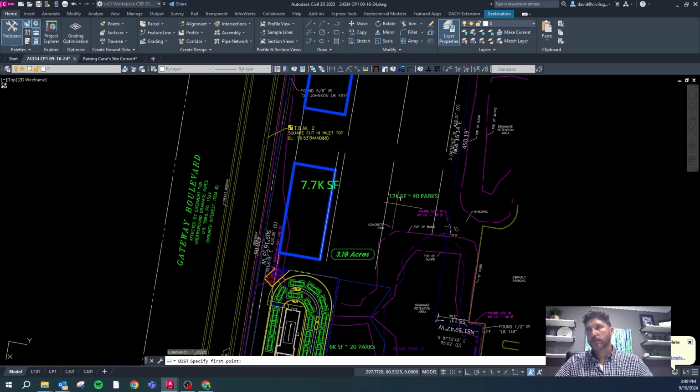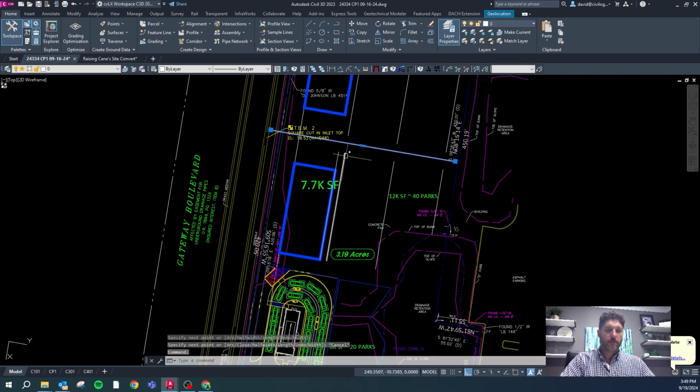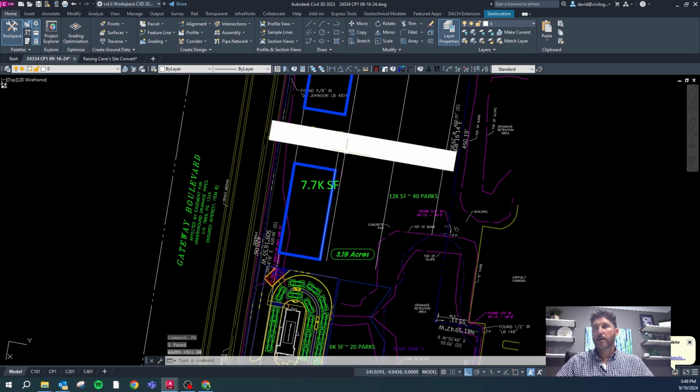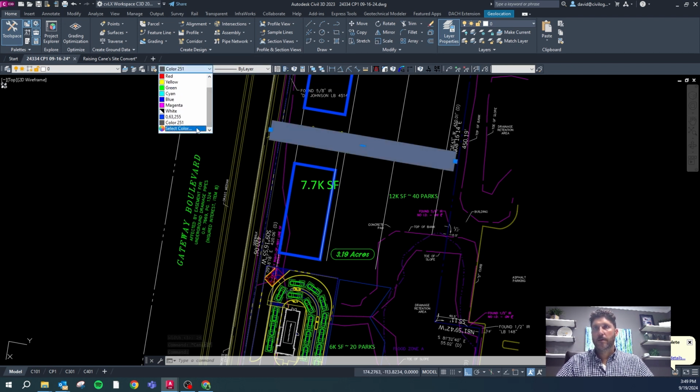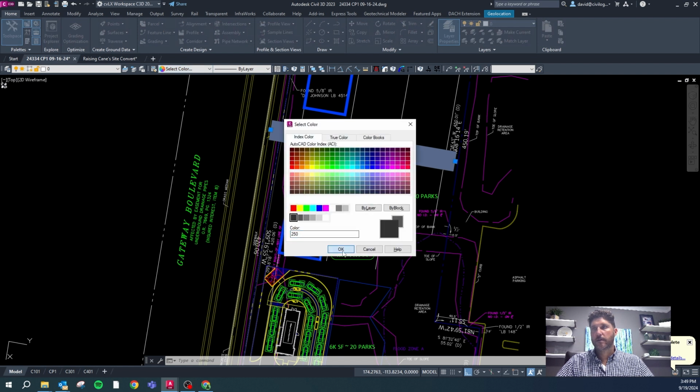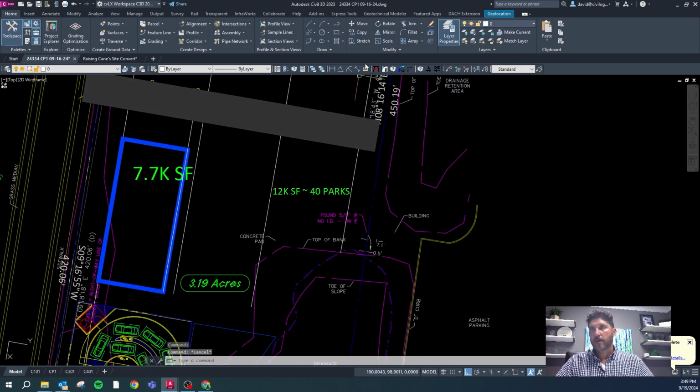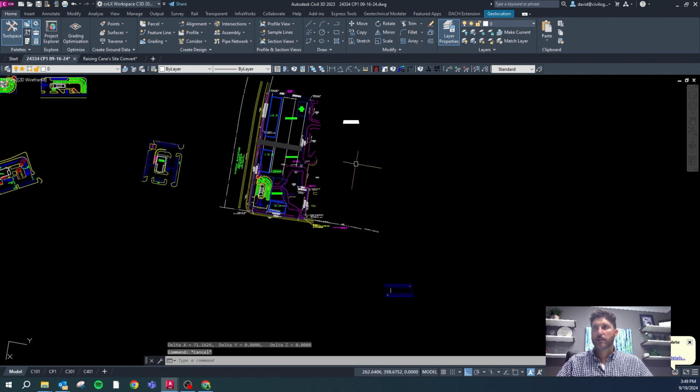So let's say this is a drive aisle, coming in this way, and I'm just going to make that a dark gray color so that we can see. Maybe let's pick a 250. Okay, so here this depth is 71. 71 divided by 9 per space is 8. So if we have 8 on either side, that's 16 parks there.